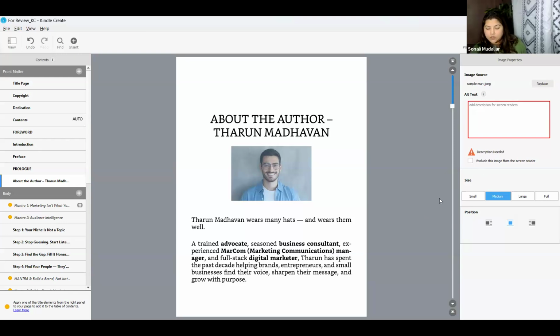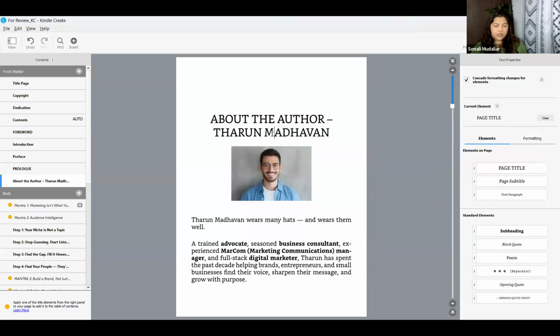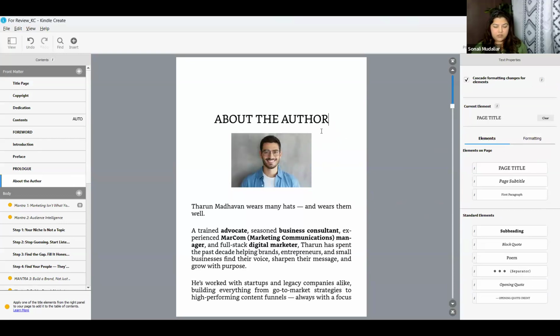Is adding a photograph mandatory or optional? If you want, you can add it. If you don't want it, you can skip it. It's up to you. So I can just go ahead and delete this particular part that says about the author because the name will always be there.